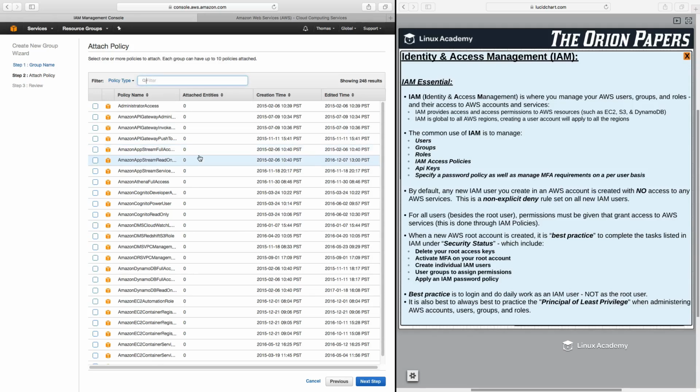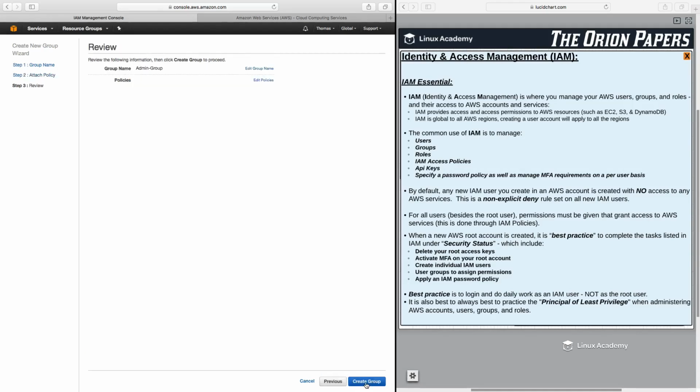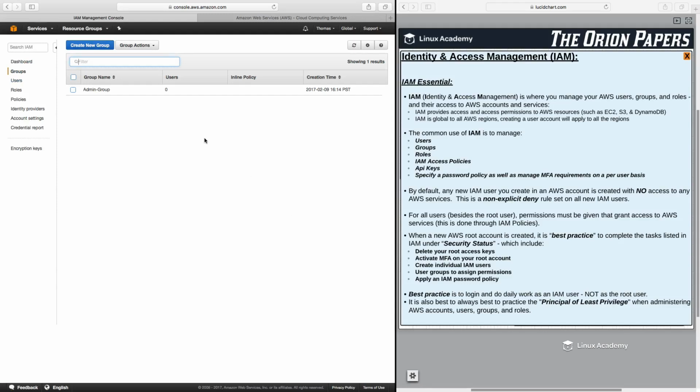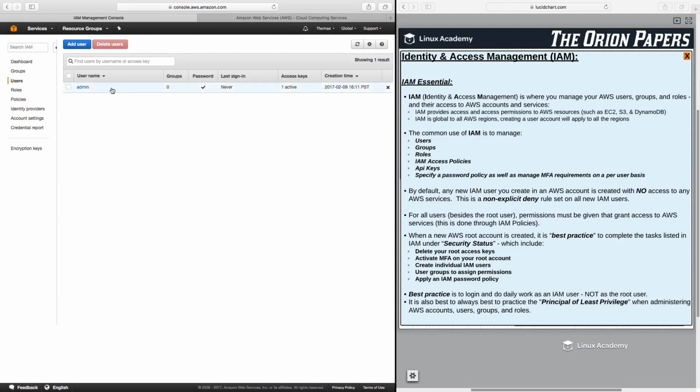It's going to ask me to attach a policy. What I'll do at this point is just go to next steps. I'm not going to attach a policy at this point. I will do that in another video, and then we'll create the group. So I now have a group called admin-group, which has no policies attached to it. I also have a user called admin, which has no policies attached to it.